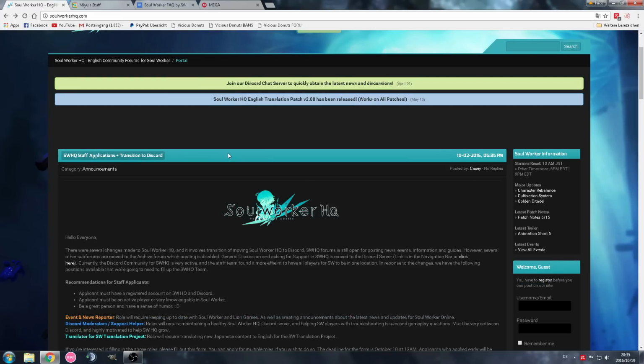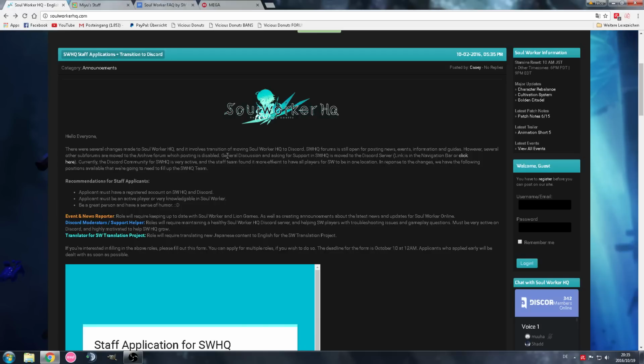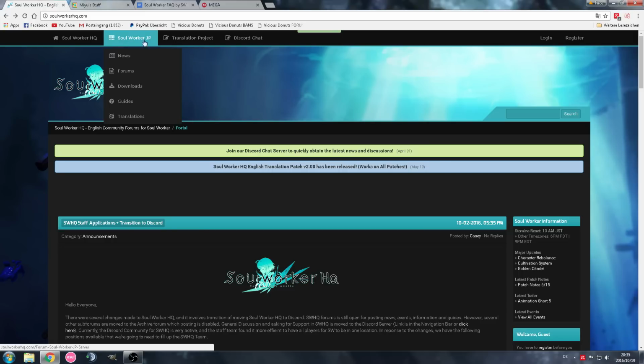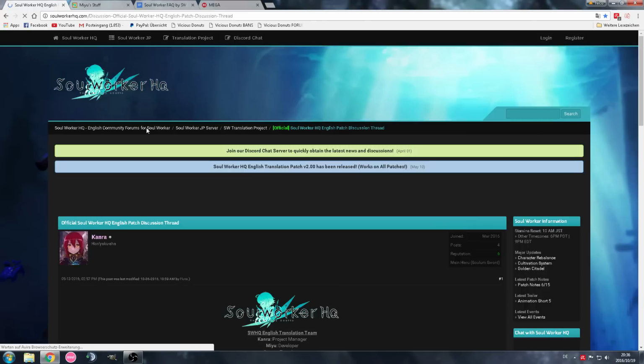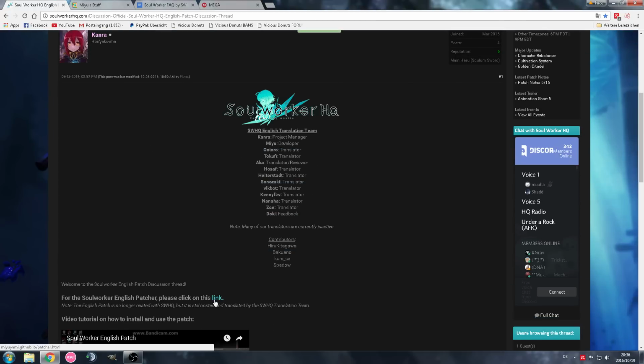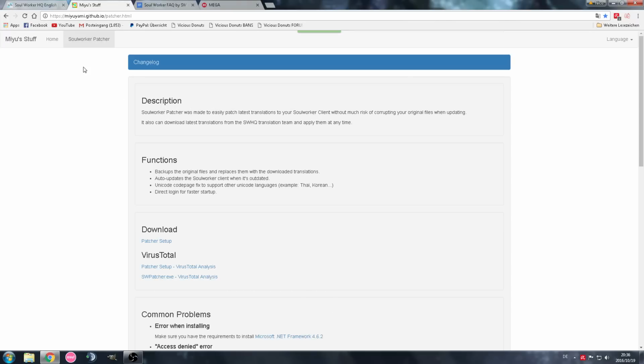These guides are brilliant. They make a lot of guides, a lot of helpful things, and be sure to check them out. So if you go here in this section, Soulworker JP, you can find translations. If you click here, it will bring you to this post, and there's a link. If you click this link, it's going to bring you to the developer of this patch, and it's really cool.